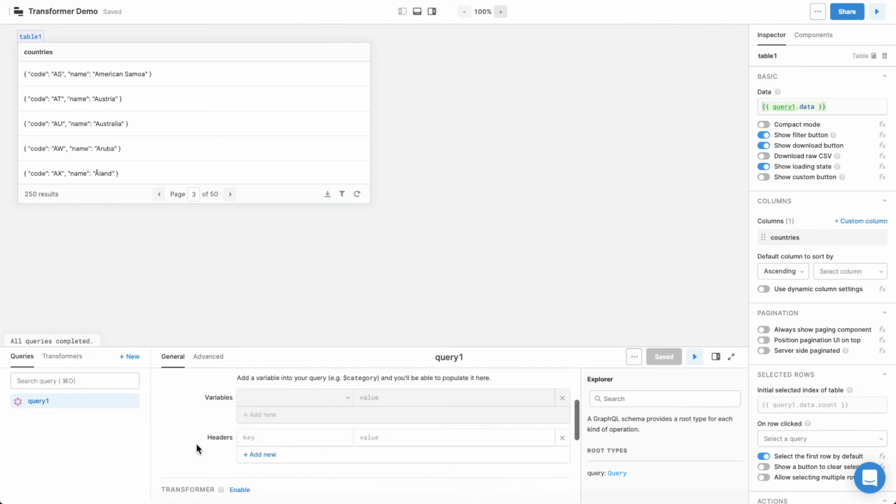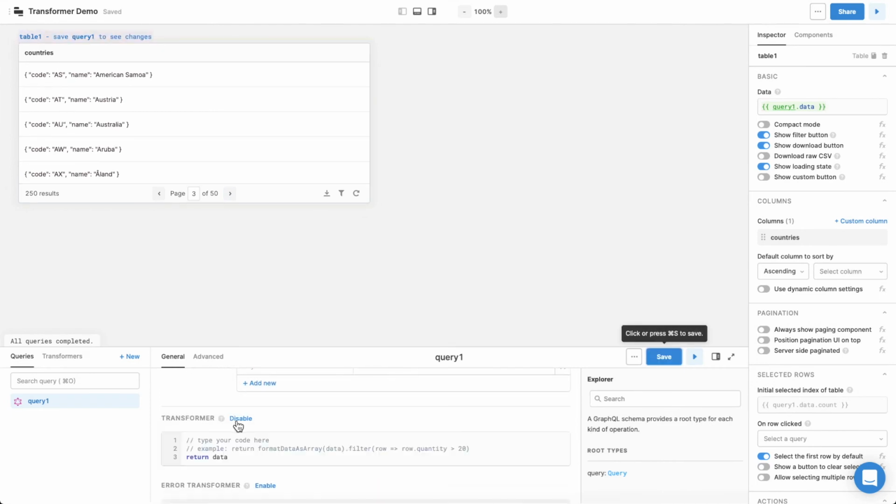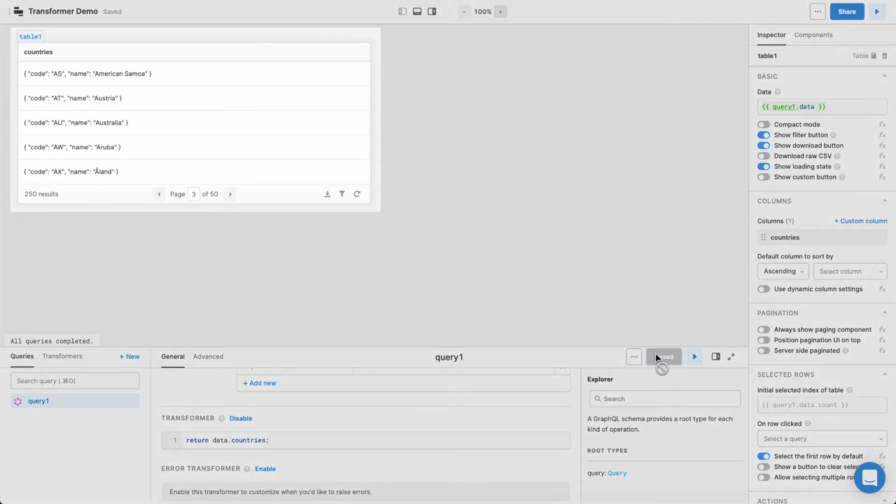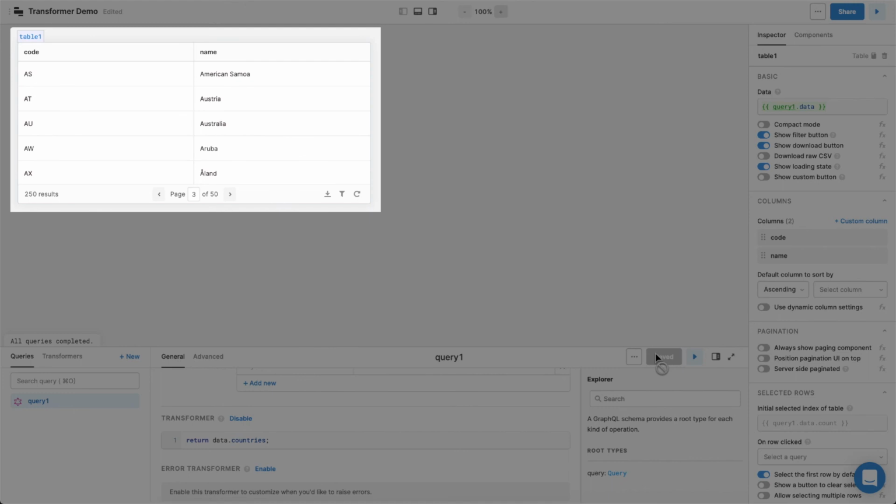Scroll down and click Enable next to Transformer. Then type return data.countries so that the transformer automatically returns the nested data. Remember that a transformer inside of a query runs automatically when that query runs, so the data you see in the preview is what the transformer has returned.